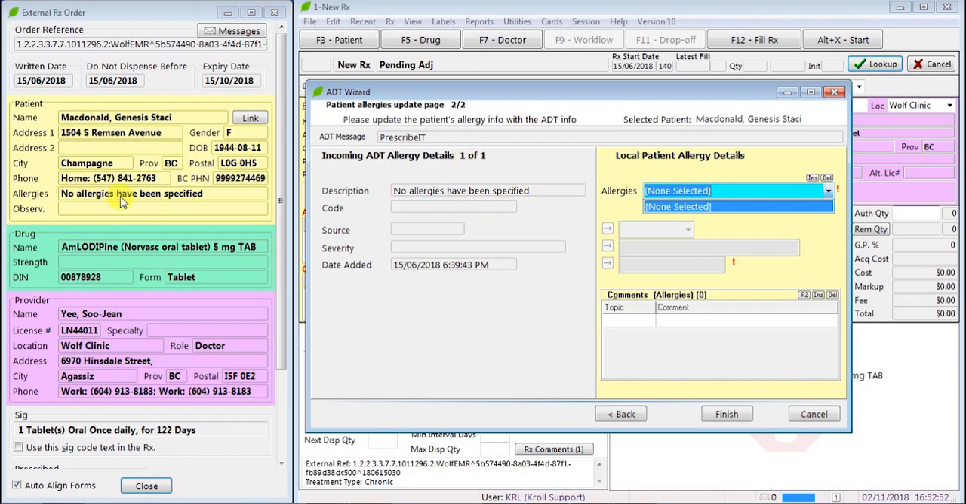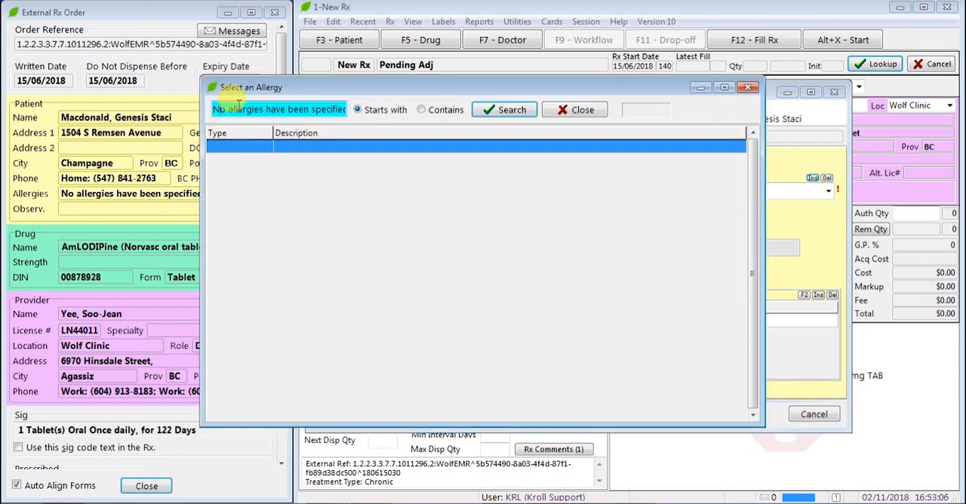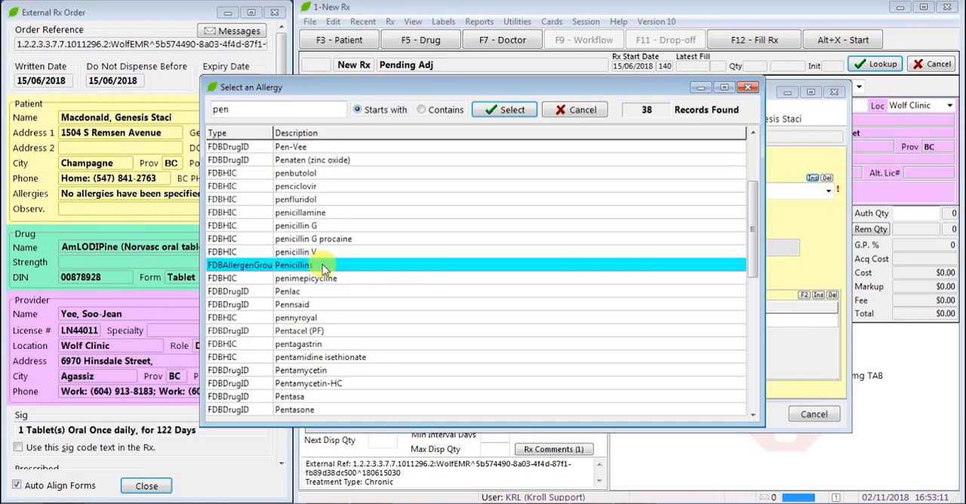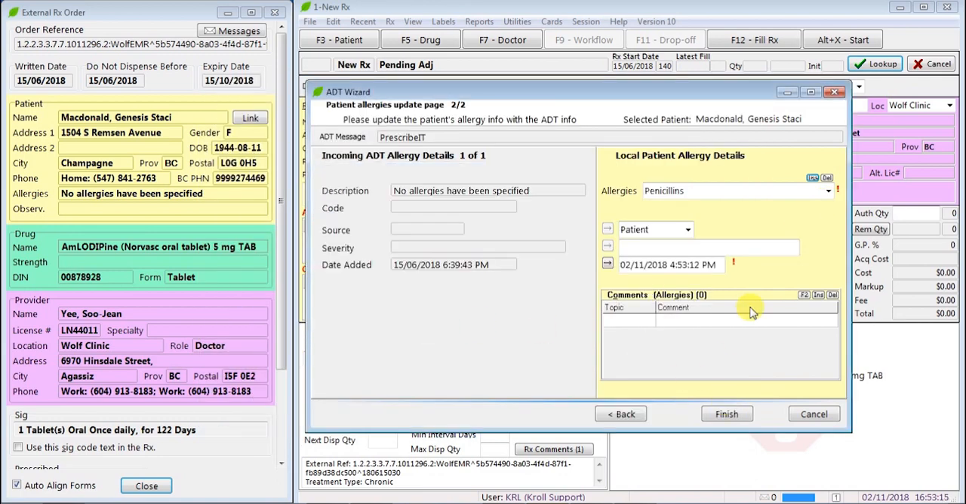So, if the doctor listed penicillin and codeine, for example, you would see incoming ADT allergy details 1 of 2. The allergies are not automatically added. To add them, click Insert and add in the first allergy, for example, penicillin. And if there was a second allergy, click on Next again to insert the details. Repeat this process for all the allergies and then click on Finish.